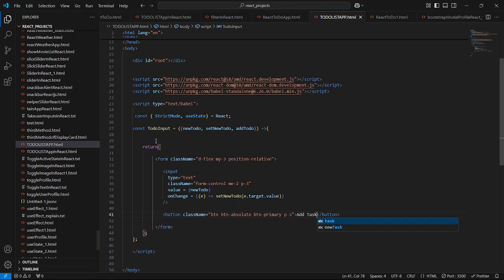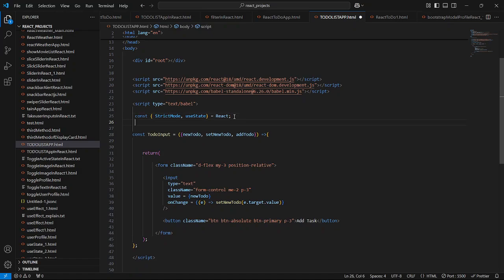As of now, guys, we have defined one custom component. Let me give some comments here also. I'll say to-do input component.